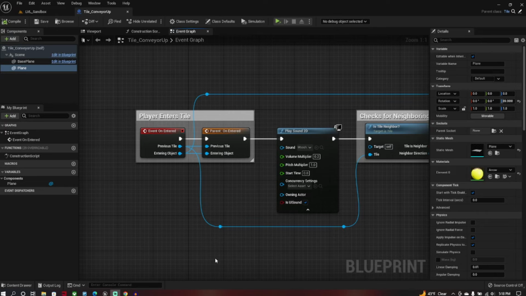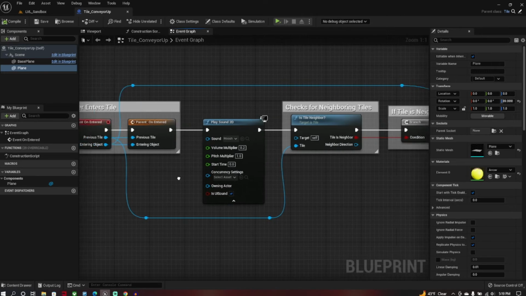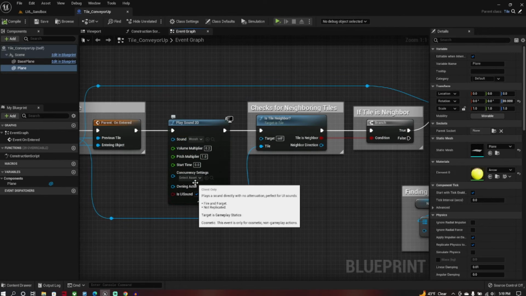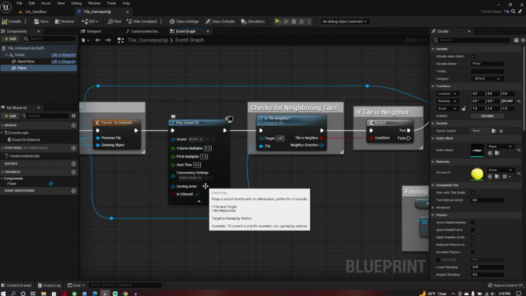Okay, so now I'll show you how I was able to implement Adam's blueprint to make the tile myself. So we started here where the player enters the tile. The event on entered calls to the parent event, or the parent actor, so that it can get all the base functions of the parent tile. After that, I have it play a sound as soon as you enter. That way it adds feedback for the player when they step on the tile.